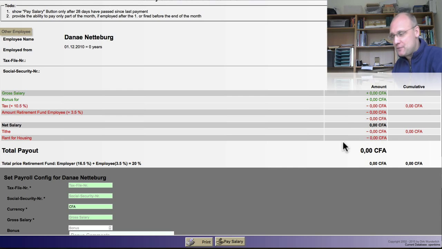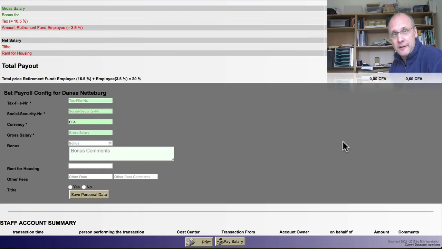Why is that? The reason is that we haven't configured Danae's profile yet. This gray box that you see here will only show as long as those values are not set. So once you set those values, this gray box will disappear. Furthermore, this gray box will only show to people who have the permission accountant, to prevent the employee from changing this information himself.